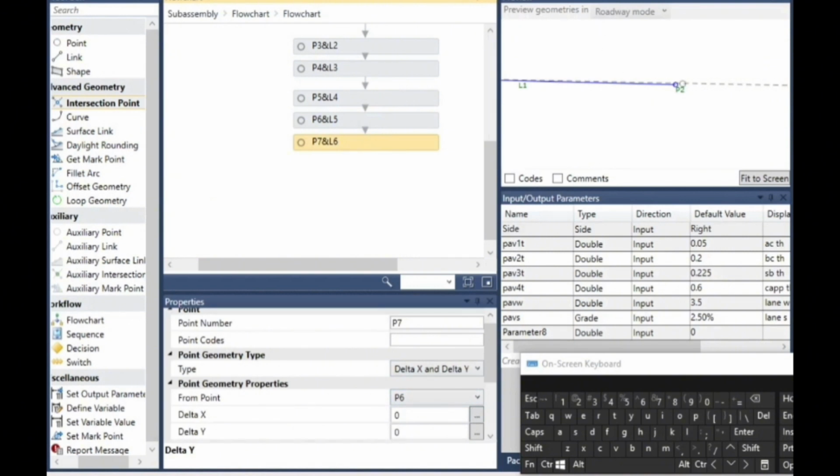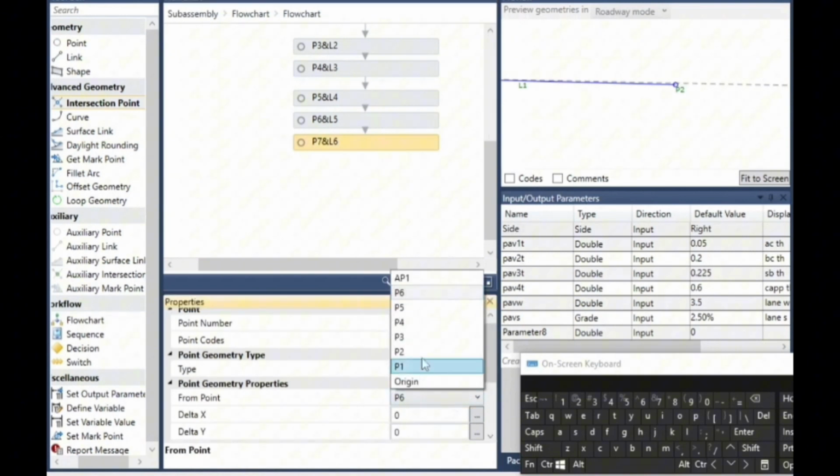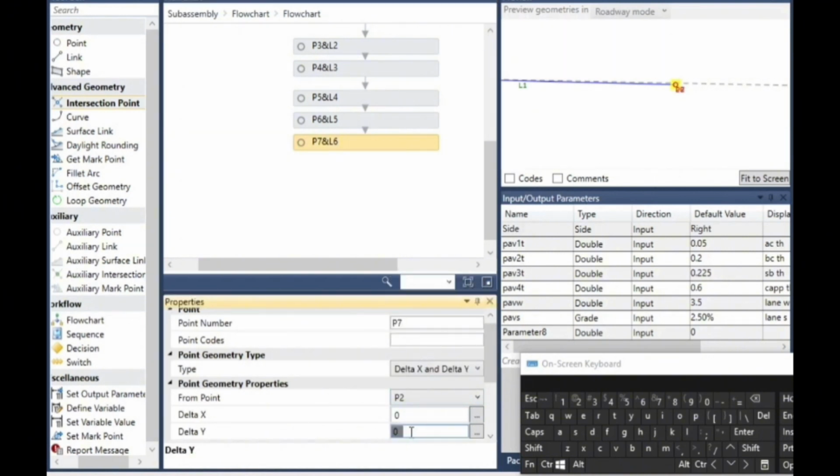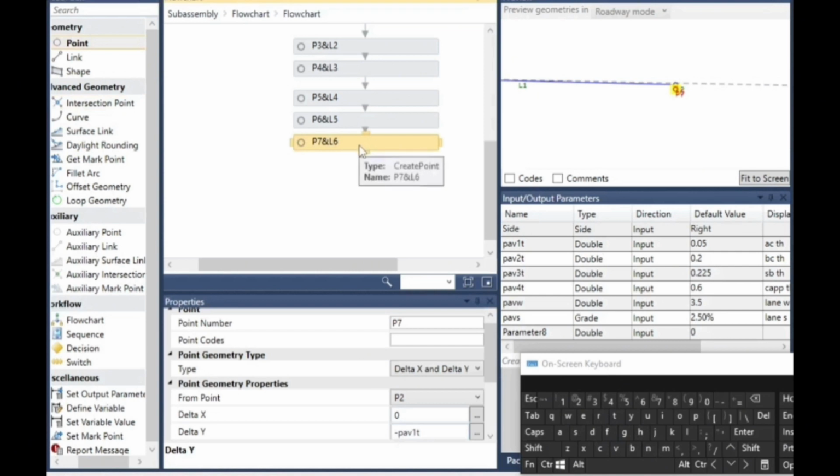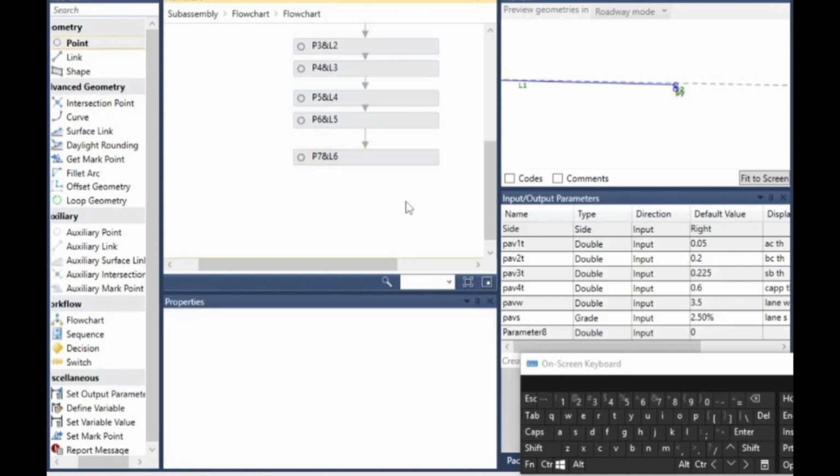It is also delta x, delta y. It starts from point 2, not from point 6. Its delta y value is negative pave 1, because it is the pavement thickness for pavement 1. Please check that the link has been drawn, and please continue like this, as per the video.